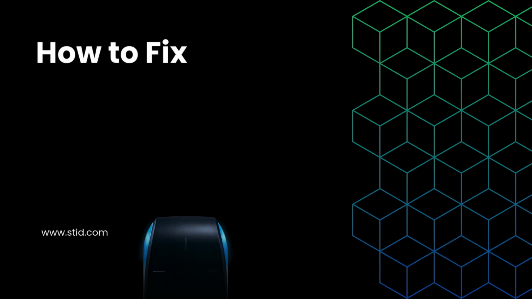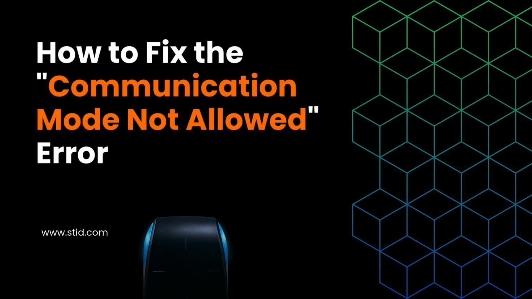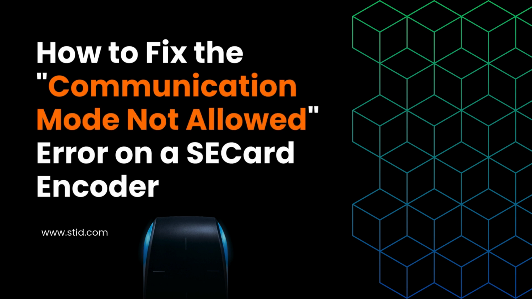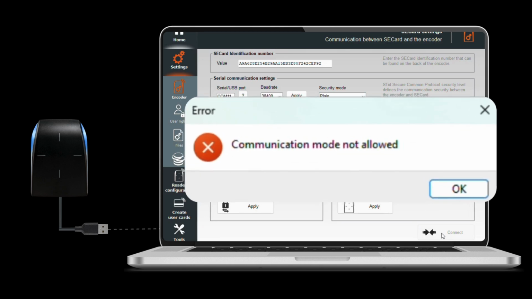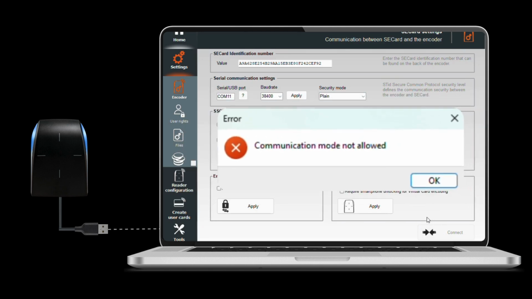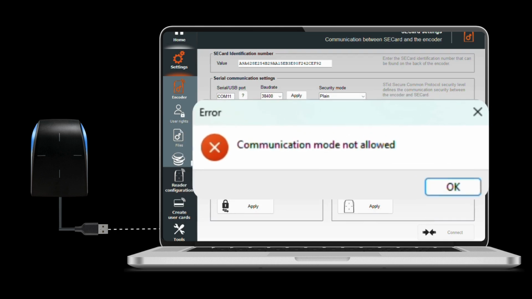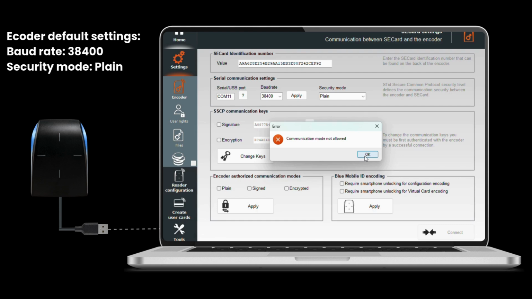In this tutorial, we'll show you how to fix the communication mode not allowed error on your SECard encoder and restore the default settings for smooth operation. Let's get started. If you're encountering this error message when trying to connect your encoder to SECard, it means the communication and security modes aren't correctly aligned. In this guide, we'll show you how to easily fix this and restore your encoder to its default settings with a baud rate of 38400 and security mode plain.